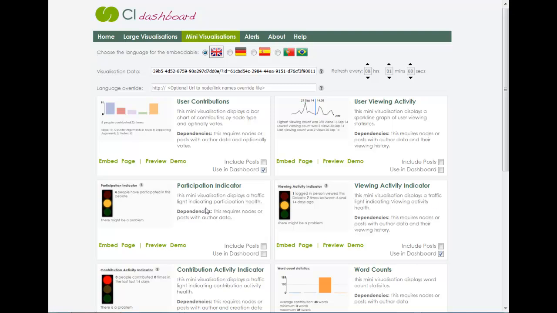This isn't the language you'll see in our interface, but the language you'll see when you embed these items on your website. So currently we have English, which is the default, German, Spanish, and Portuguese.